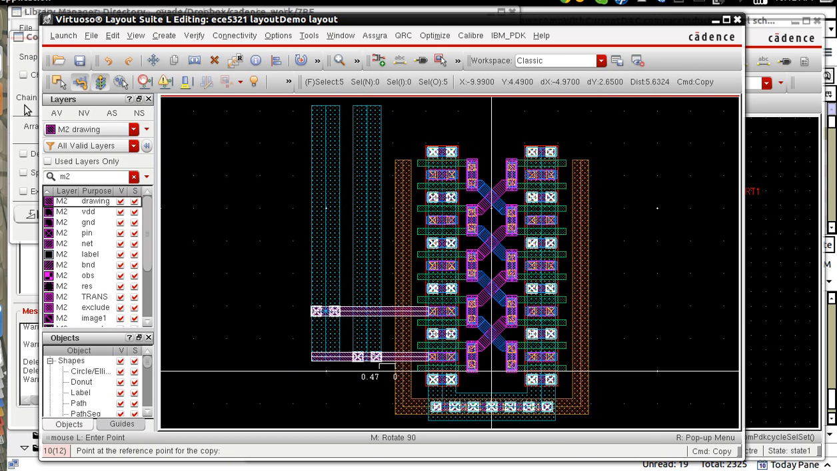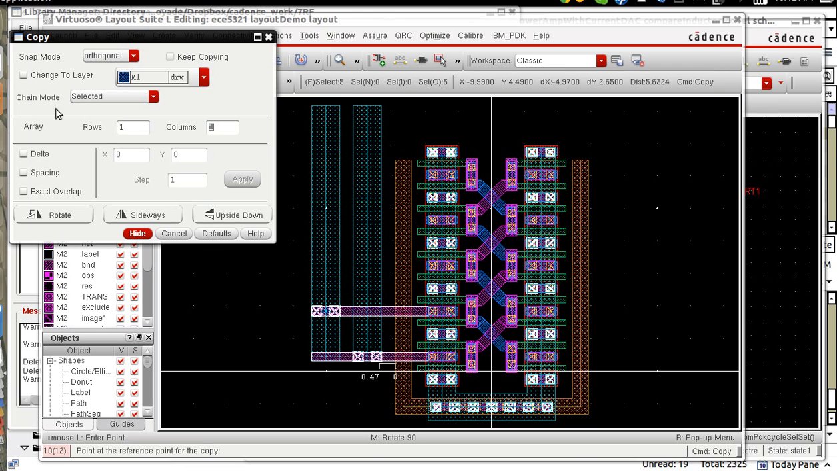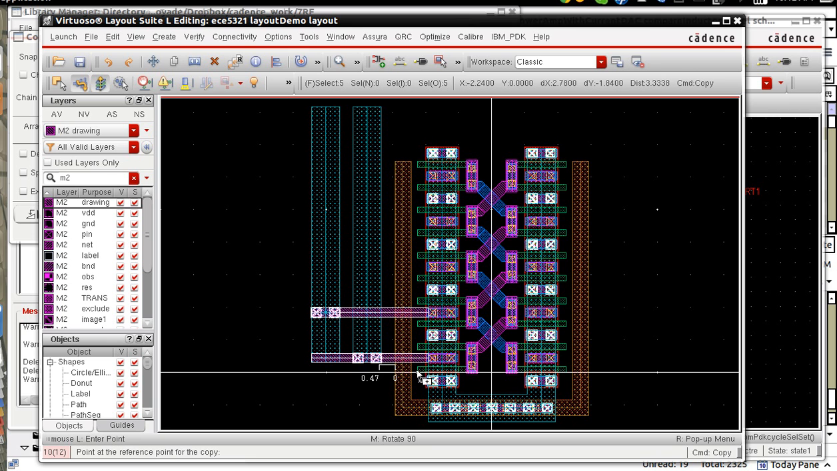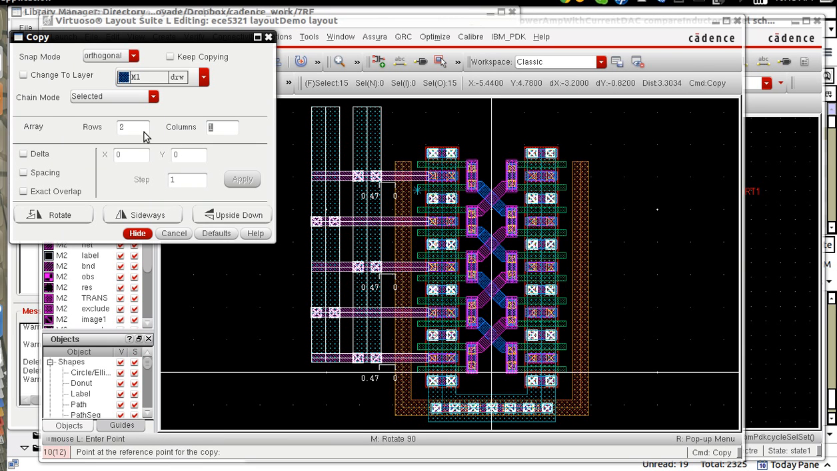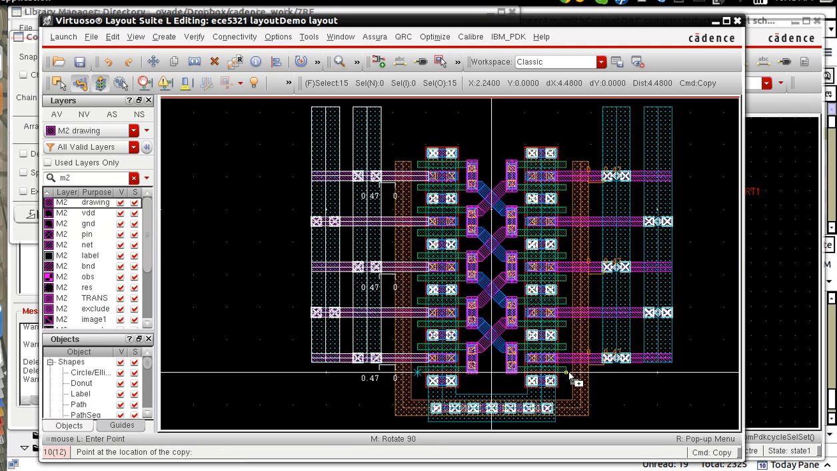Now we're going to copy these. We need two copies. And of course, we can just get rid of the extra one. Now we can select this whole structure, copy it, just need one. We're going to copy it sideways, like so.